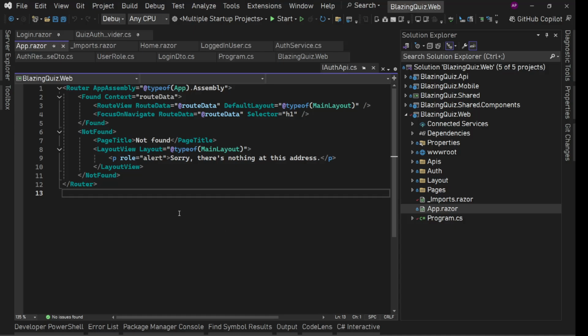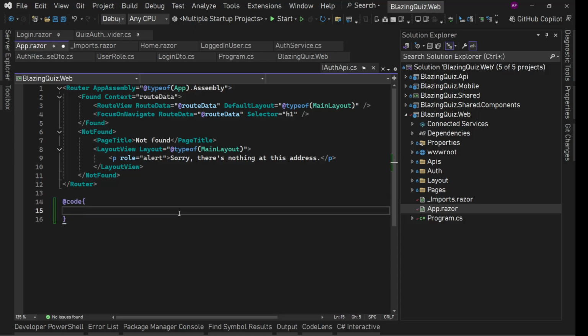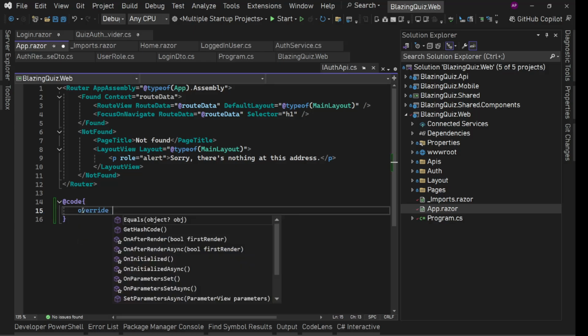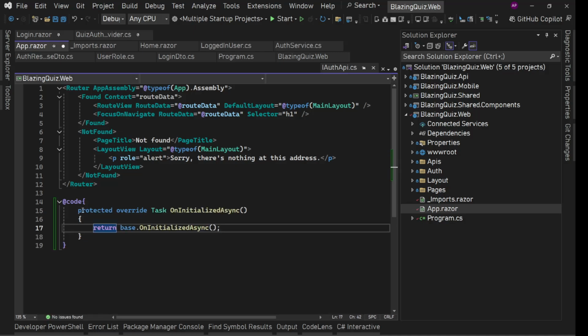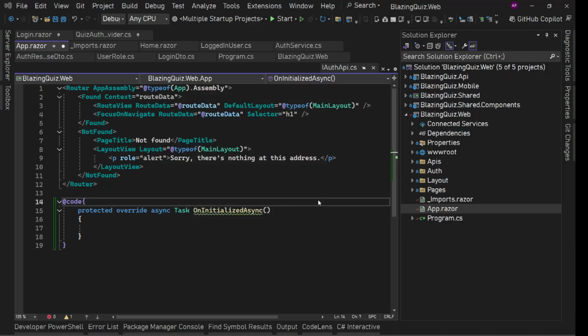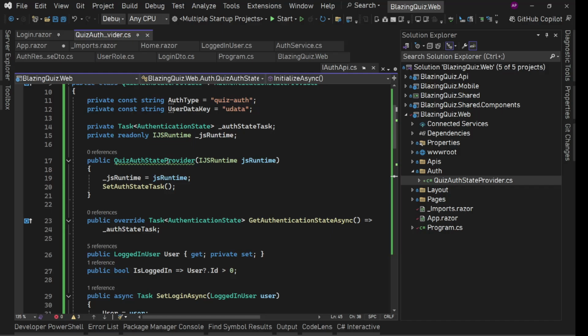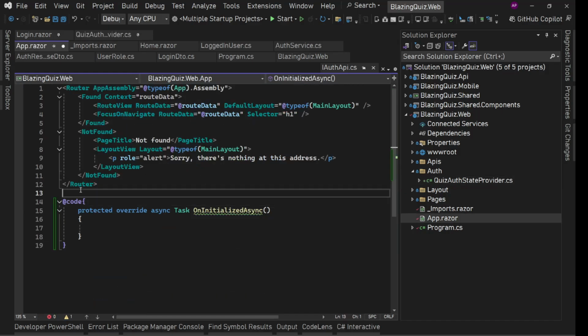Here we are going to introduce a code block. This is the thing which is first going to be executed, before anything, only once for the lifetime of our application. It will not be re-executed, so we are good to have our logic here. The logic we will have in our override OnInitializedAsync method. So we'll simply await it. Await what? We need to inject this service, the quiz auth state provider service. So let's inject it here.